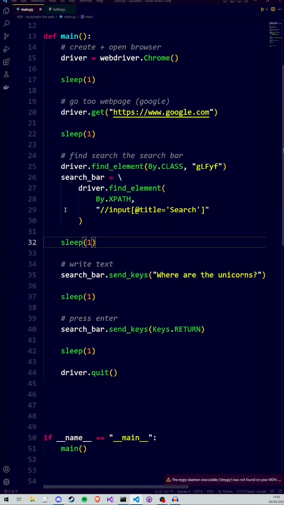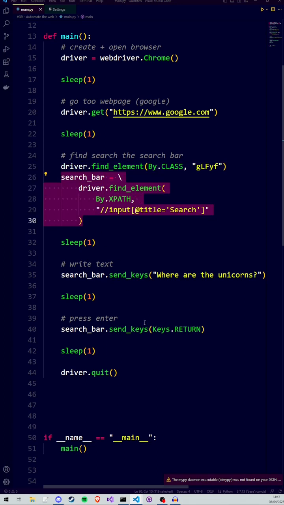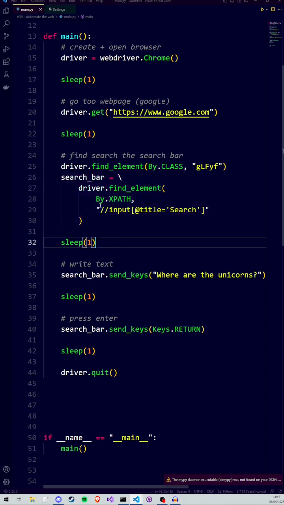We can then find an element on the page by saying driver.find_element. We can choose to find an element by its class, by its ID, and many other things. But the best thing in our case is to use XPath, which allows us to select a type of tag that we want to find, a path to it, and matching values for a specific attribute.